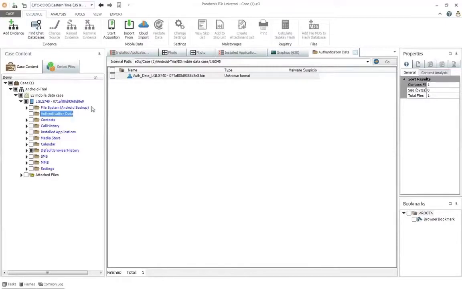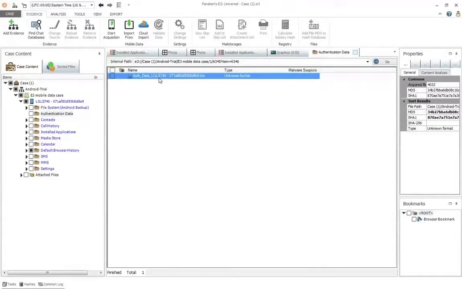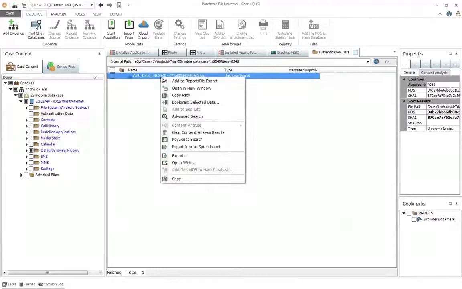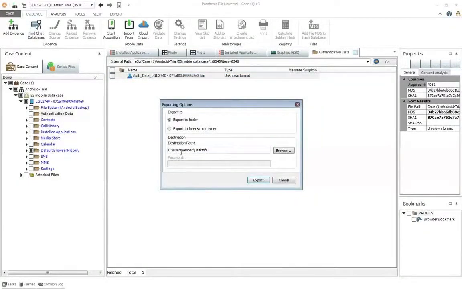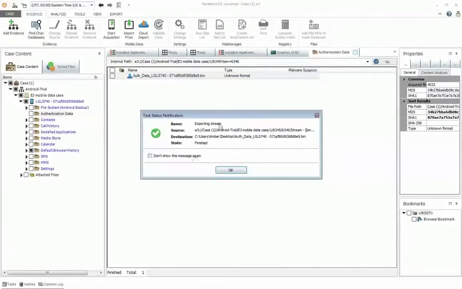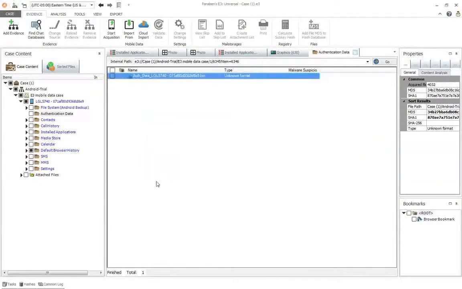Now in this case, I'm going to find this authentication data, which I did in my tree, and I'm going to right click on it and choose to export it. In my case, I'm going to choose to do it to my desktop here, and I'm going to choose to export. It says it's completed that task, and now I'm going to import it back in. The reason I have to export it is technically this is a new piece of evidence associated with my case. So I'm staying on that evidence tab and I'm going to import that evidence back in.